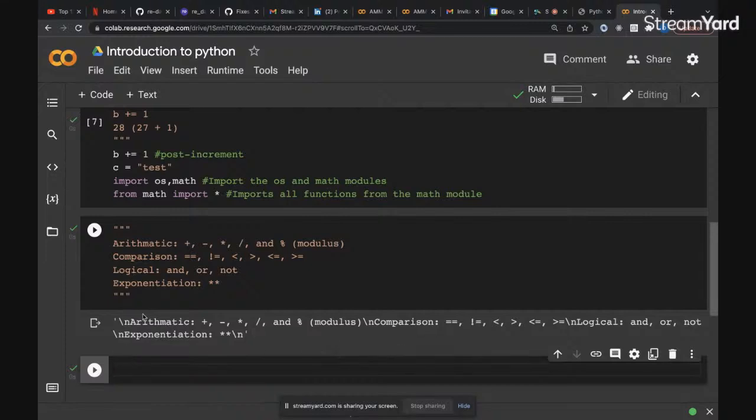So for arithmetic operators, you can have something like 2 plus 3, which you can assign to a variable, like x, for example, and you can have something like y is equal to 5 minus 2.